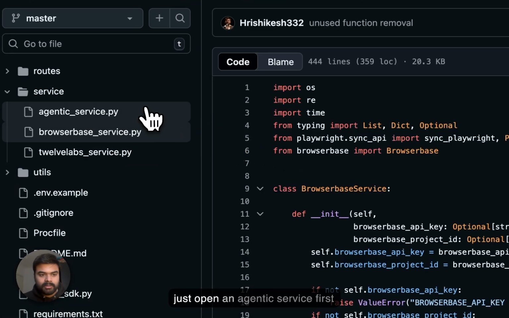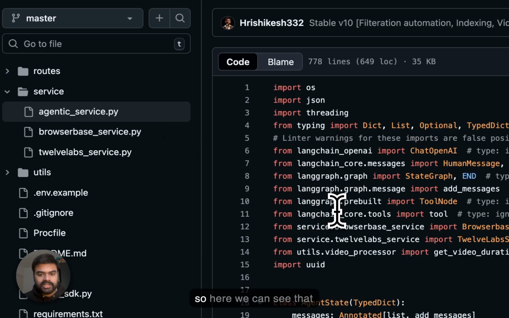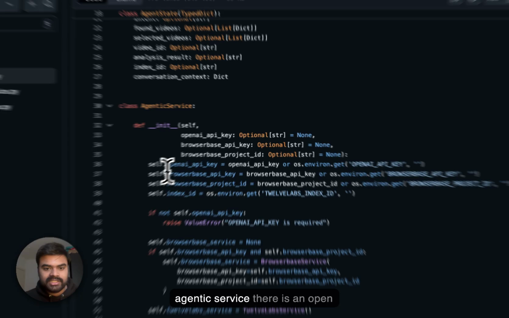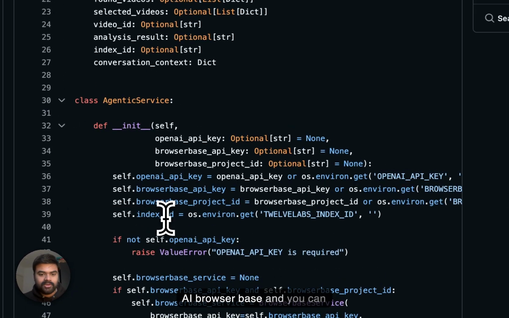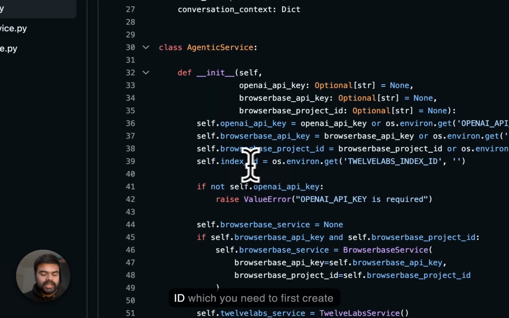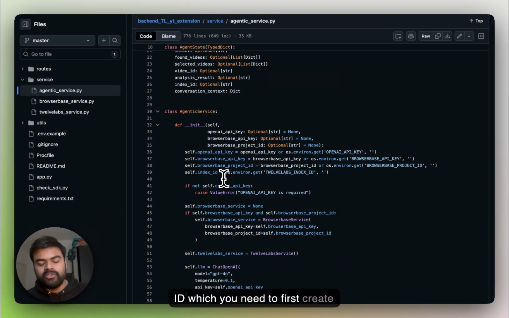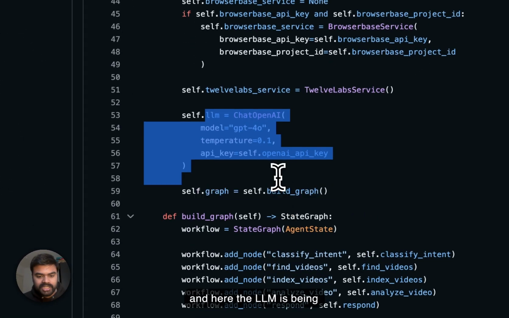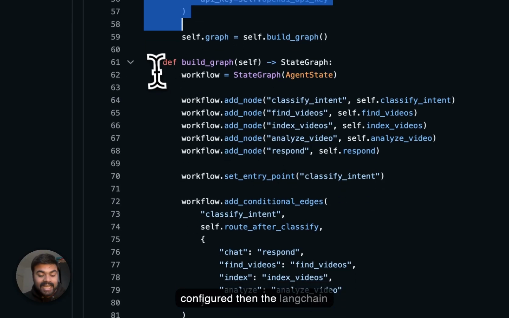If we just open the Agentic service first, here we can see that LangChain has been defined. In the Agentic service, there is an OpenAI Browserbase, and you need to configure the index ID, which you first need to create from the TwelveLabs playground, and then configure the index ID here. And here the LLM has been configured.